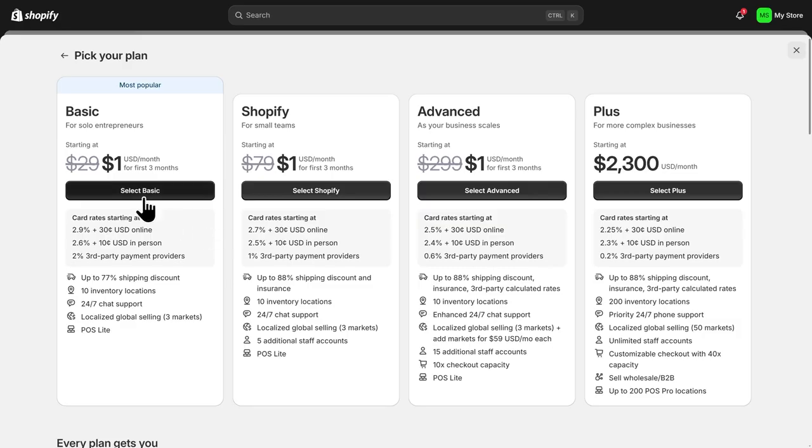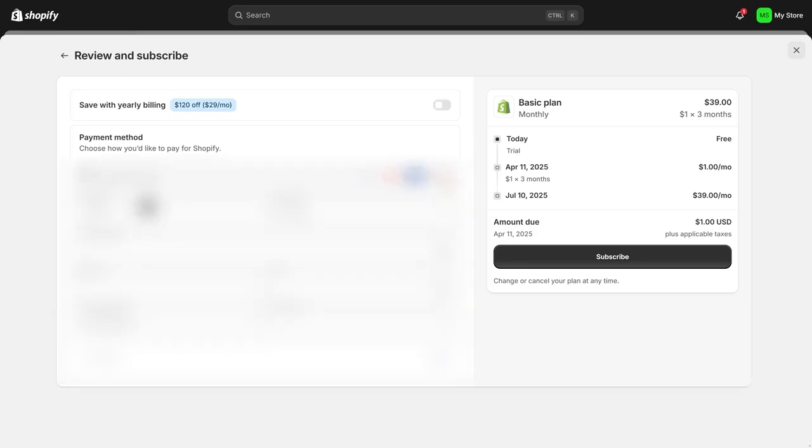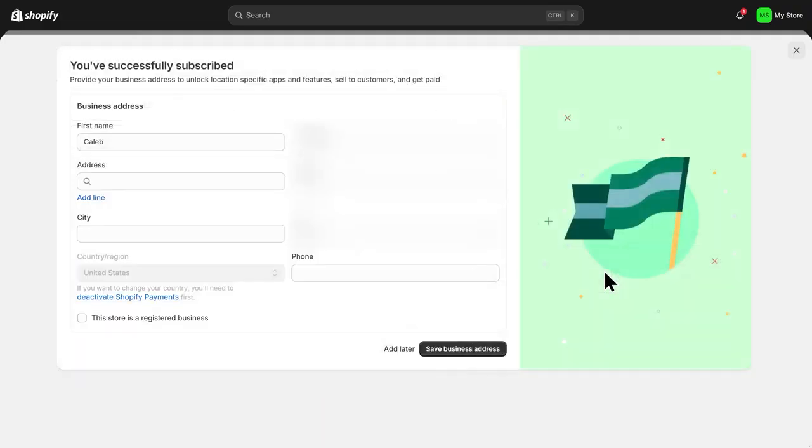Now for most people, the basic plan will be plenty, so I just go with this. I'll click on select basic here. And now you'll fill in your payment information on this screen here. I've now filled in my payment information, and here on the right-hand side, I'll click on subscribe. Go ahead and let that load here. All right, now we're successfully subscribed, and here you can fill out your business address if you'd like to. In my case, I'm going to click on Add Later for now.